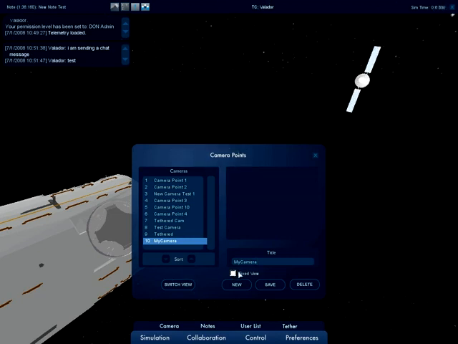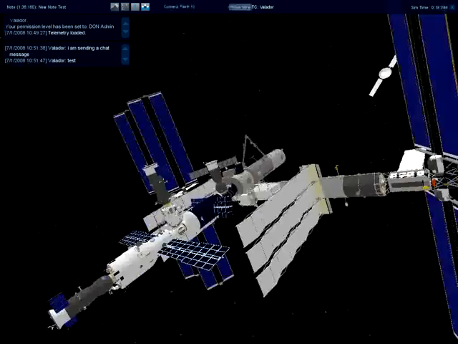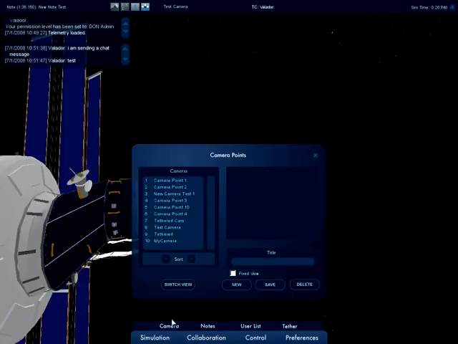Cameras can be cycled using the right mouse button. The order in which a camera is cycled is based on the order in the camera list window. This order can be modified. The user can change the view by clicking a camera from the camera list and pressing Switch View.